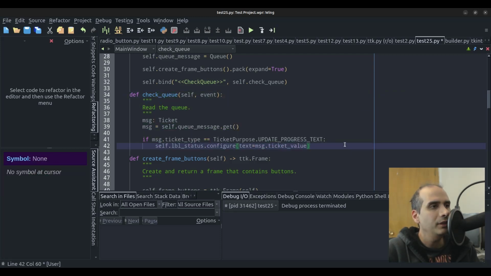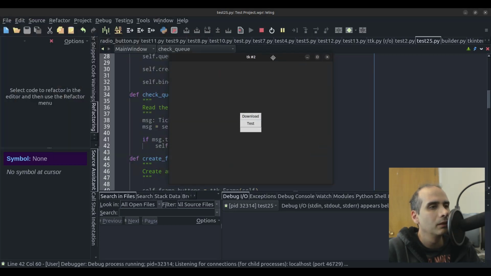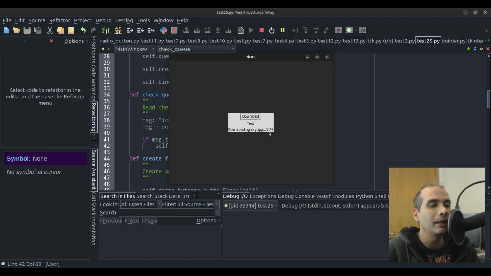Okay, so let's just see if things are working. I'm just going to run this program. Going to click on download. Yeah, it's working. So we're actually updating the label from the main thread and not from the secondary thread. So this is a more reliable way of keeping your program active, and we can still hover the mouse over the buttons and they respond.